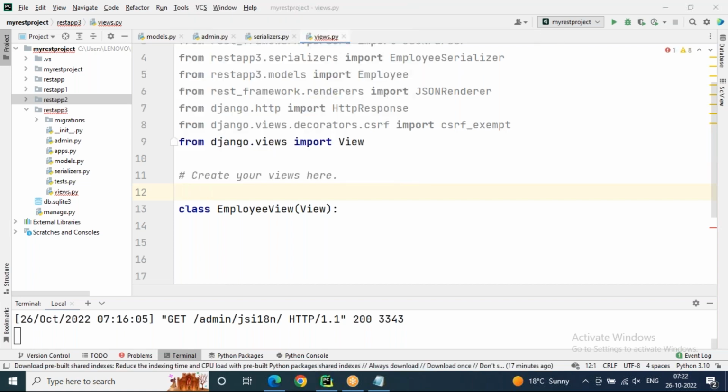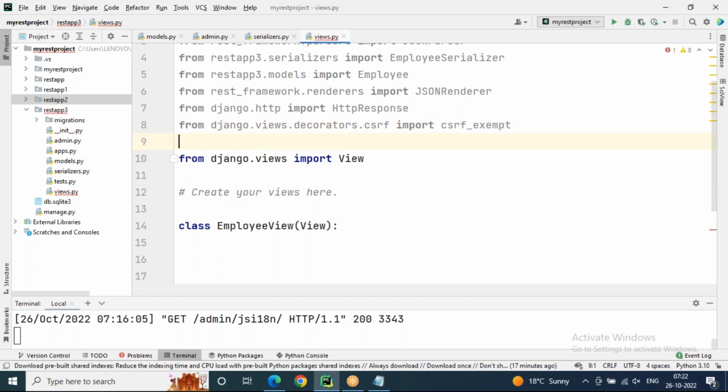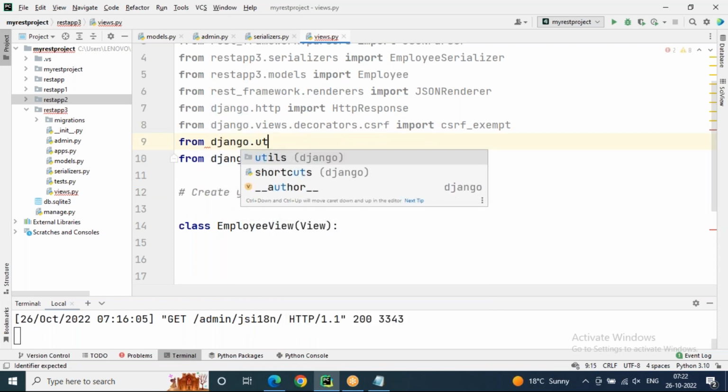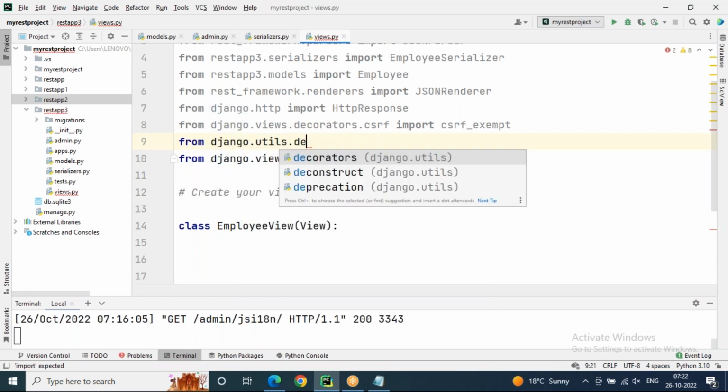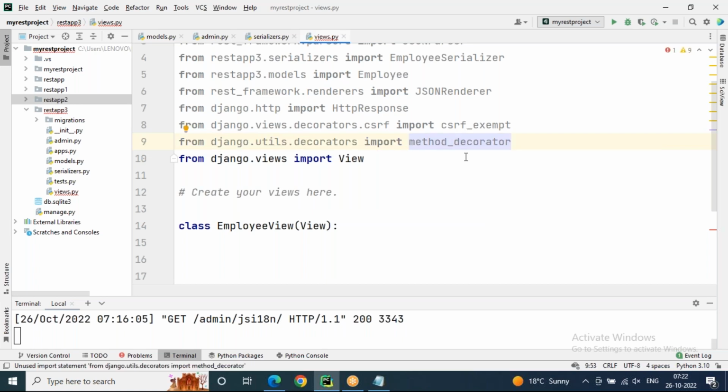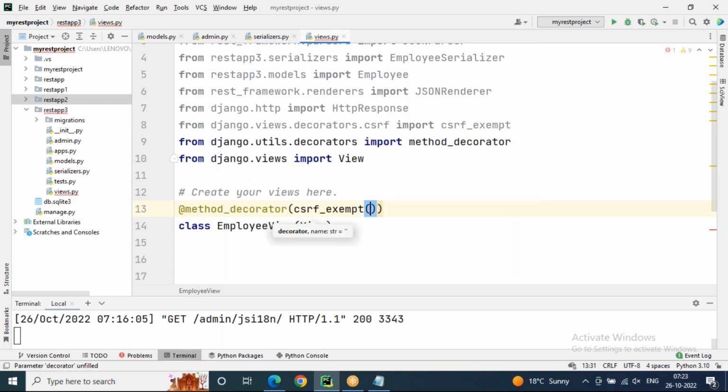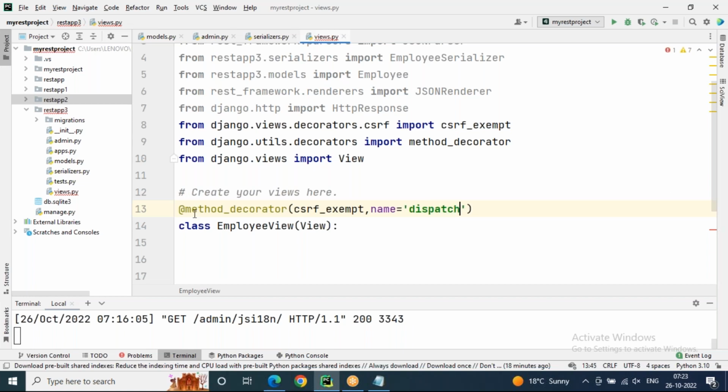This is also required, sir, because from django.utils.decorators, method_decorator is required. Now we can write @method_decorator. Then inside this, csrf_exempt is required. After that, name equal to dispatch I have to use. Name equal to dispatch means CSRF exemption is going to be applied to dispatch when we run this class-based view. So this is compulsory, sir. This is working with class-based view.